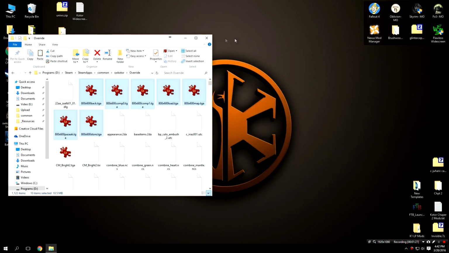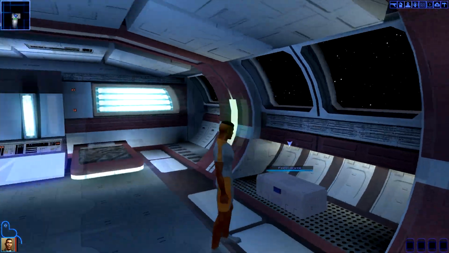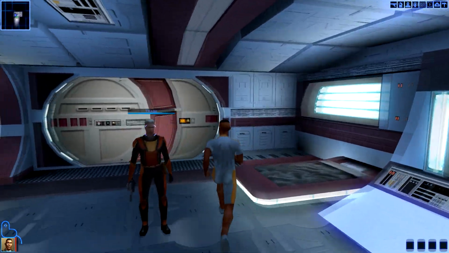Now that we've done that, you can launch the game and it will run in the correct resolution. Assuming you followed my steps exactly, your game should look something like this.